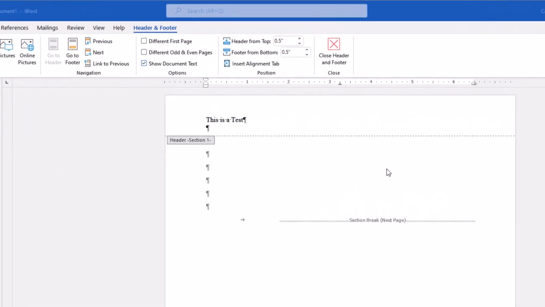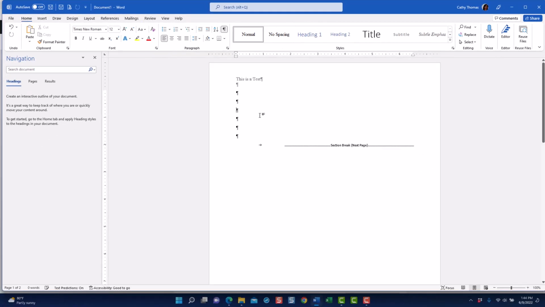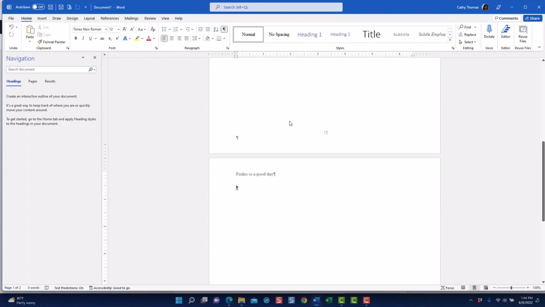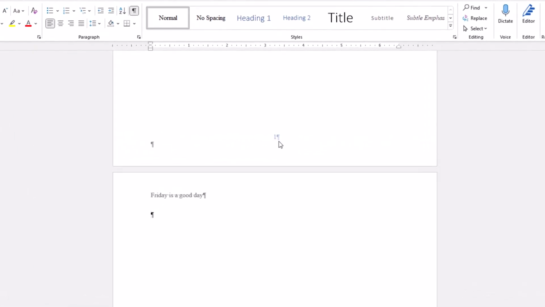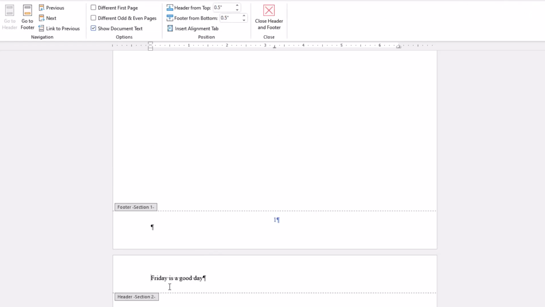So right now, we're on page 1, section 1, and I'm actually in the header right now, and I'm going to double click to go into my main document. And when I page down, you're going to notice there's page 1 on that first page, but you're going to also see a bird's eye view of another header that says Friday is a good day. So that's the second section. And we know this because it's in the header. I double click on that. It shows header section 2.